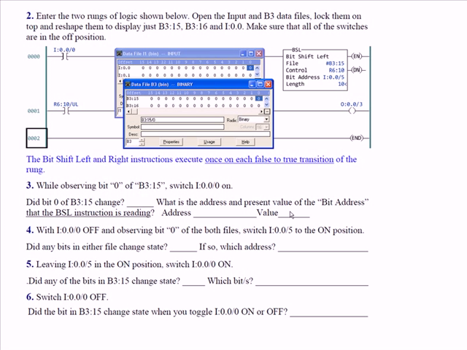Did bit 0 of B3:15 change states? No. What is the address and present value of the bit address in the BSL instruction? 0, because switch 5 is in the off position. Now, with input 0 off, meaning that rung 0 is false, and observing bit 0, switch input 5 to the on position. Did any bits in either file change state? Yes. If so, which address? Input 5 did. It went from 0 to 1, or from the off to the on state.